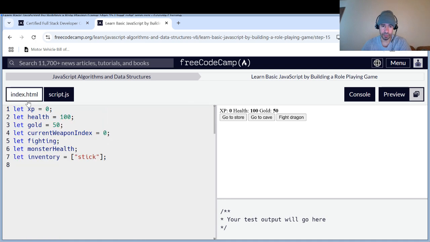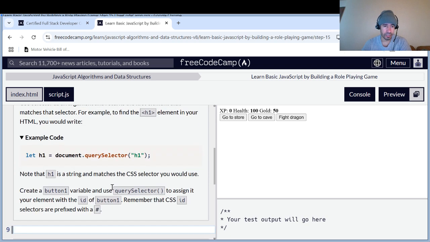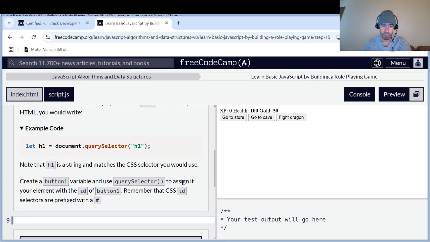Note that H1 is a string. This is just confusing, okay? Note that H1 is a string that matches the CSS selector you will use. Create a button one variable and use the query selector to assign it your element with the ID of button one. Remember that CSS ID selectors are prefixed with that. Okay, what is it that you want again? Create a button variable. Yeah, right here.